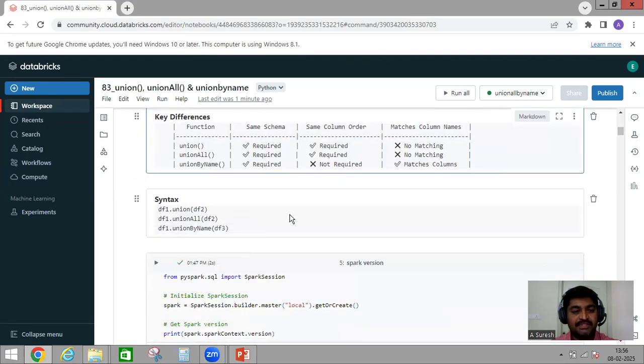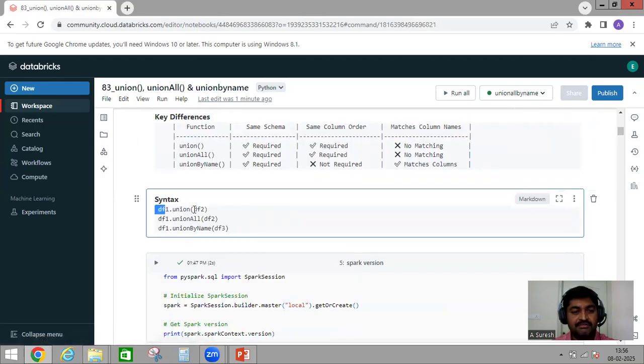And the syntax for each one. For union, df1.union(df2). That means data frame 1 is unioned with df2. Similarly, df1.unionAll(df2). And df1.unionByName(df3). So this is the syntax.